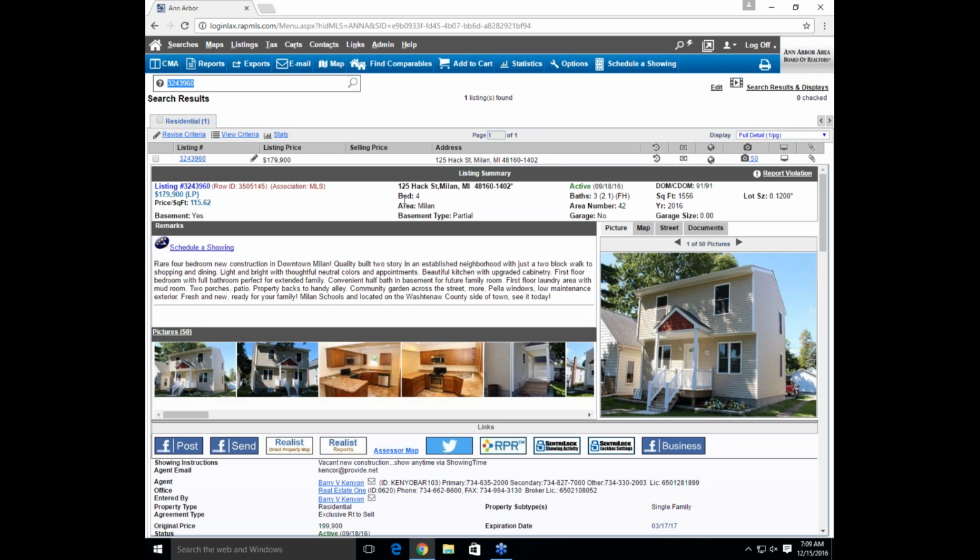Okay, so keep in mind that this listing here that I want to find comparables on has a 4-bedroom and then 3 baths. So I'm just going to open up a new session here on the top right. I'm going to open up this new MLS session, left click.